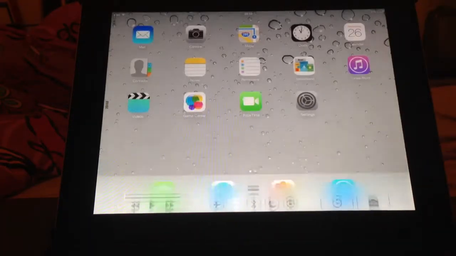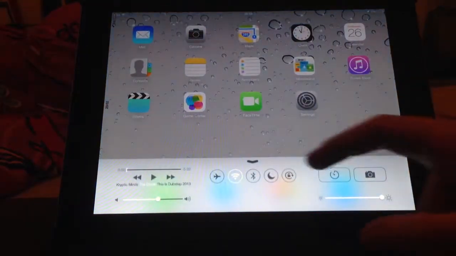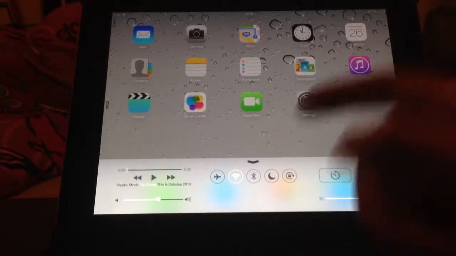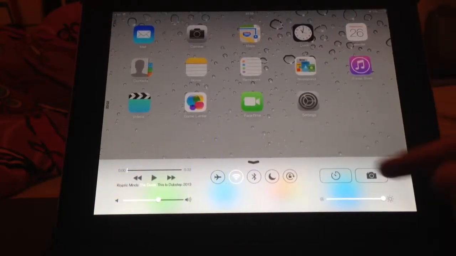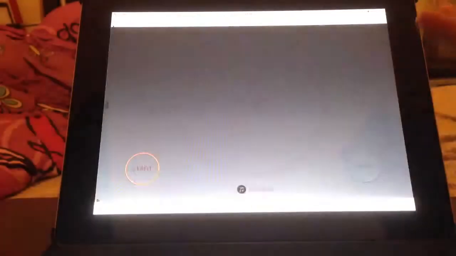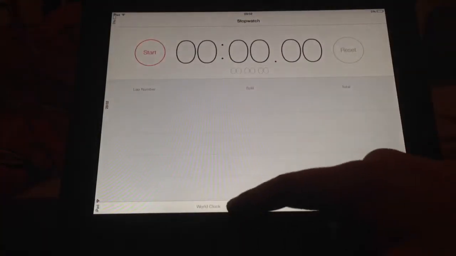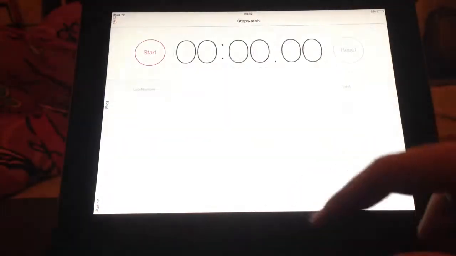You can access your camera quickly. You can access all of the main toggles like airplane mode, Wi-Fi, Bluetooth, do not disturb mode, and this is a clock to get quickly to your clock. And then in your clock you've got alarms, world clock, stopwatch and timer.